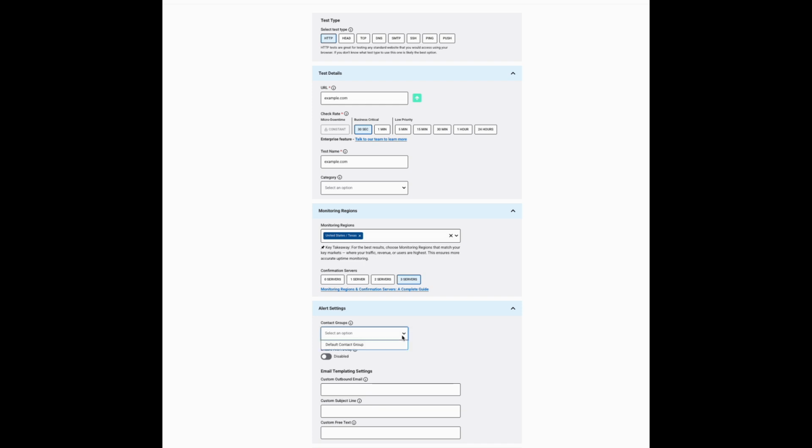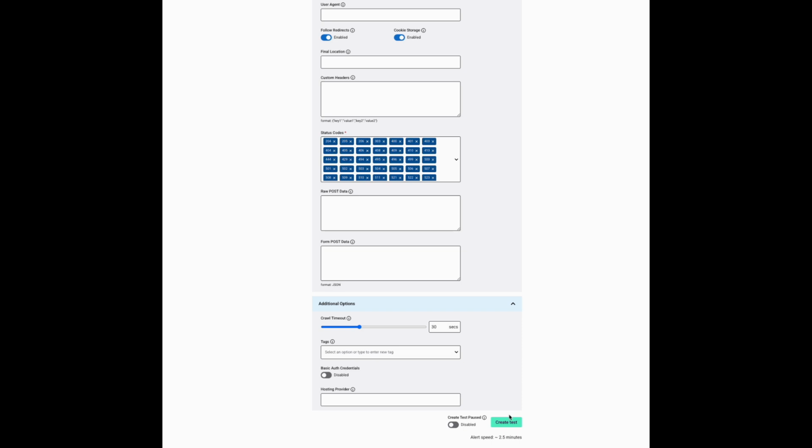The last thing you need to configure to get this test up and running is the contact group. You can set up custom contact groups, but for now, we'll just use the default one, which already contains the email you signed up with. And you are done. Scroll down and create the test.